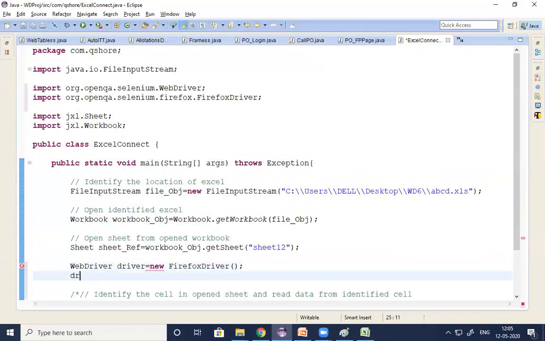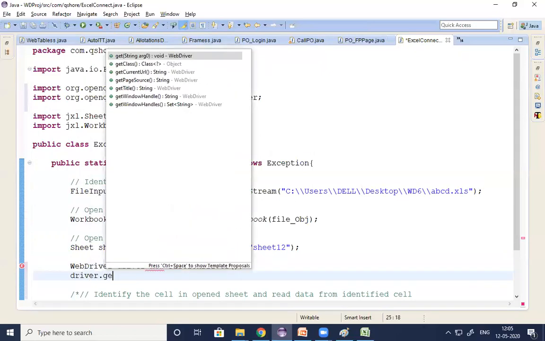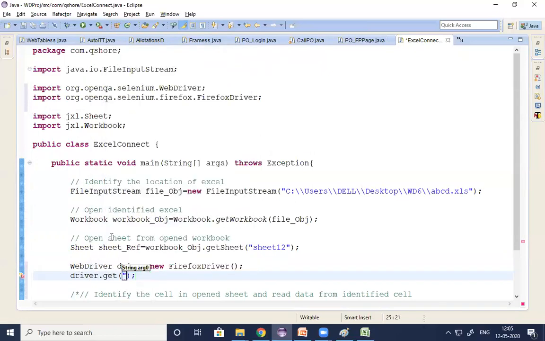Next one is what? driver.get. What is that, guys? driver.get. We will use HTTP. What is that? HTTP. Any application, guys, you can use something like facebook.com. I just opened the Facebook application.